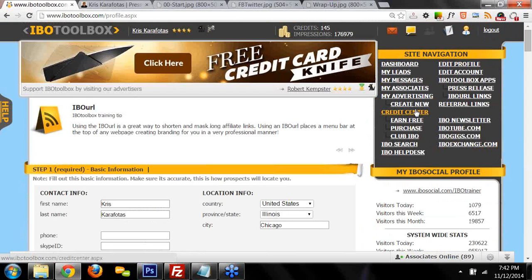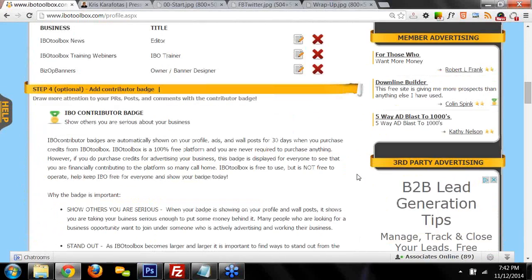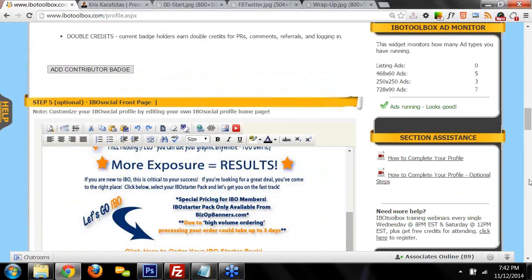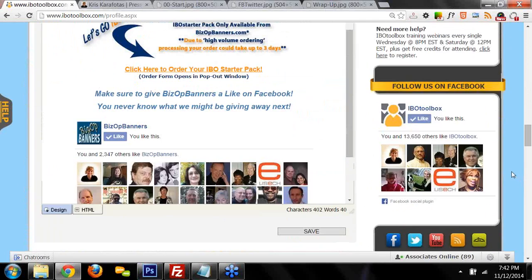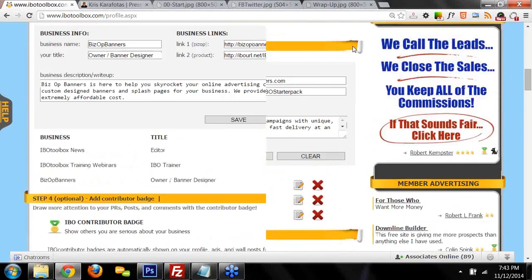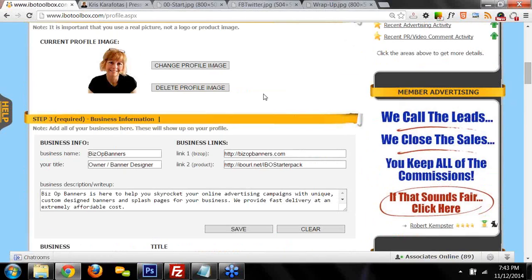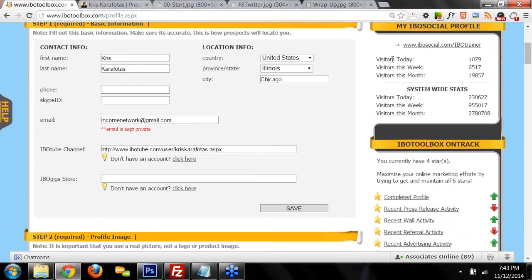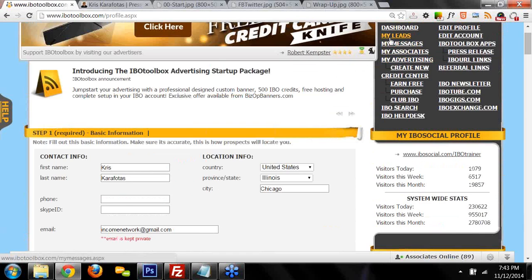Okay, then what you want to do once you complete those 3 steps, and there are steps 4 through 9, we don't have time to go through them, but the good news is there is a section assistance area with both videos here. Okay, complete your profile, the 3 steps, and then steps 4 through 9, the optional steps. So what you want to do after you complete your profile, either 1 through 3 or 1 through 9, you want to return to the dashboard.